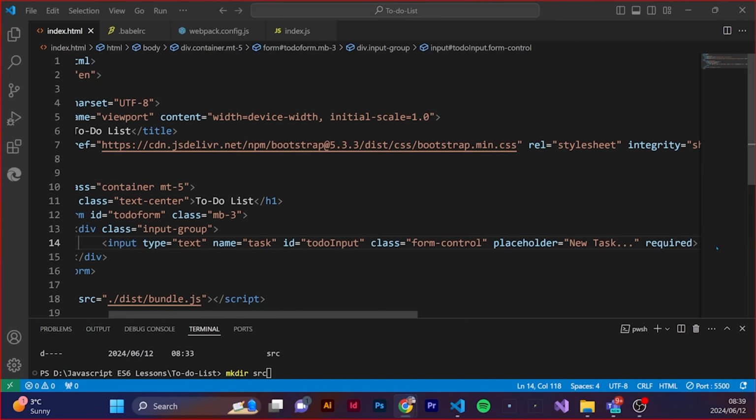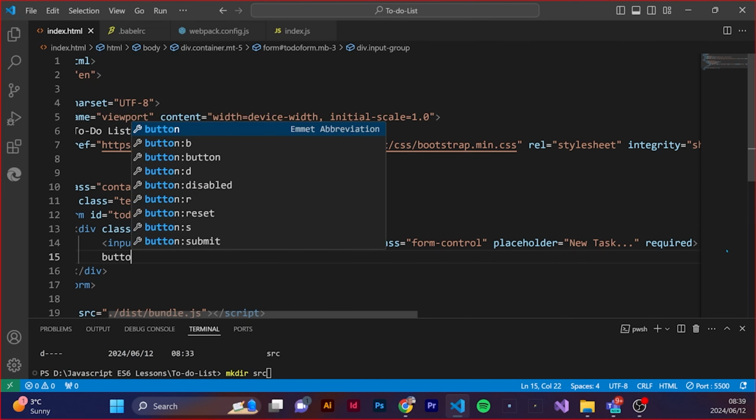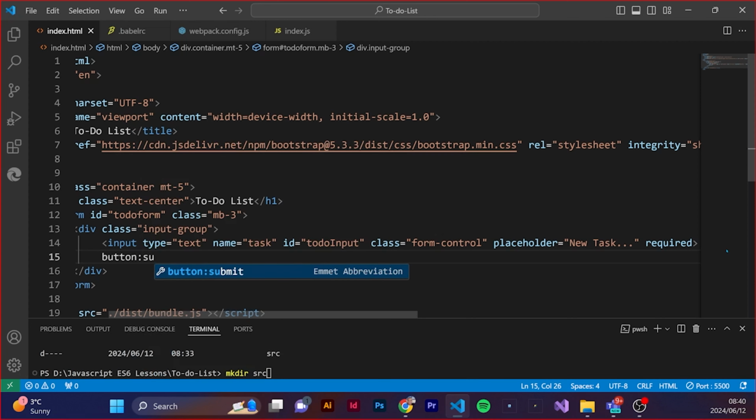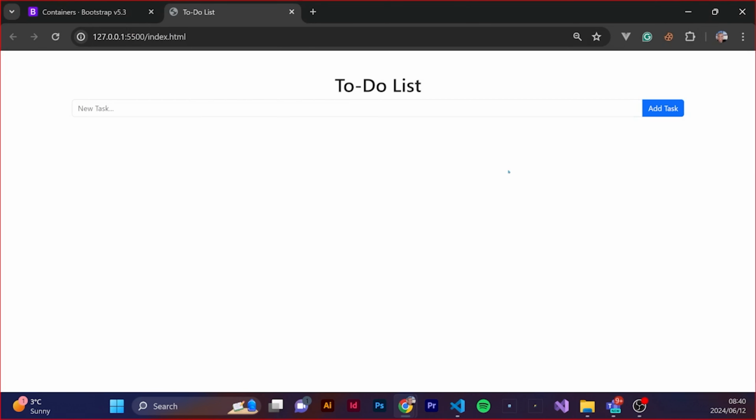And then below the input, we need the button, type of submit, with a class of btn btn-primary. This nice button here.